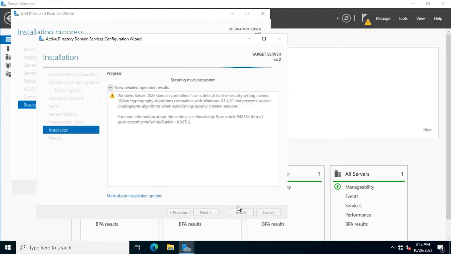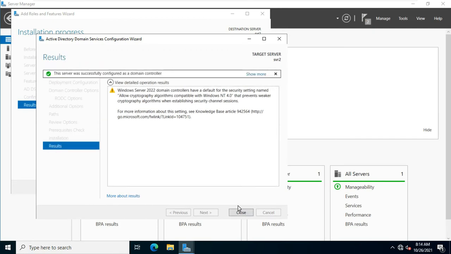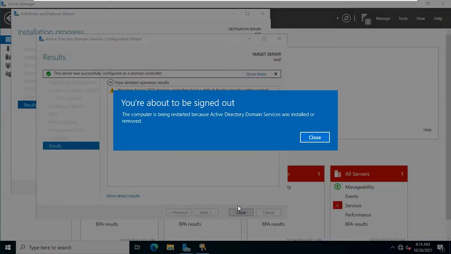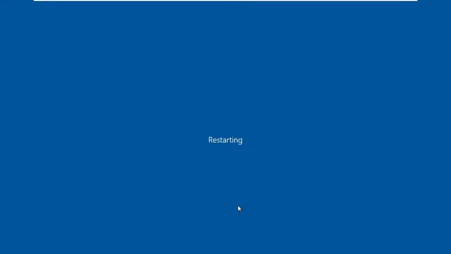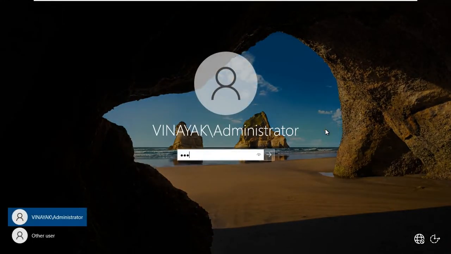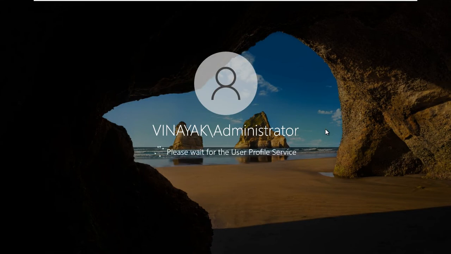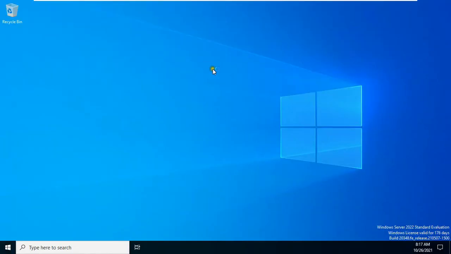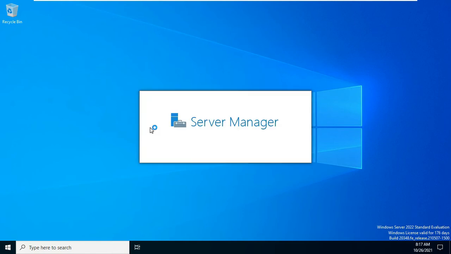RODC installation is in progress. After the installation completes, the server restarts automatically. Press Ctrl+Alt+Delete. Log on as domain administrator. After administrator logon, Server Manager opens automatically by default.